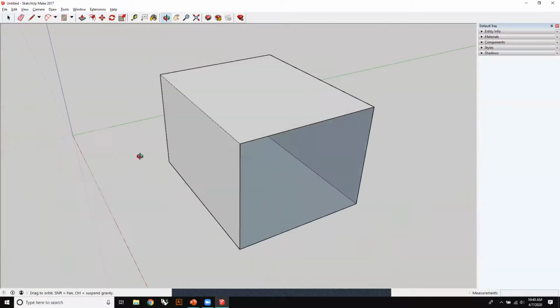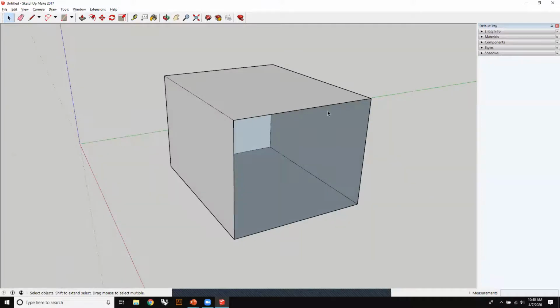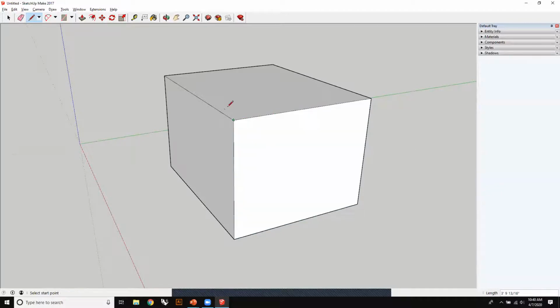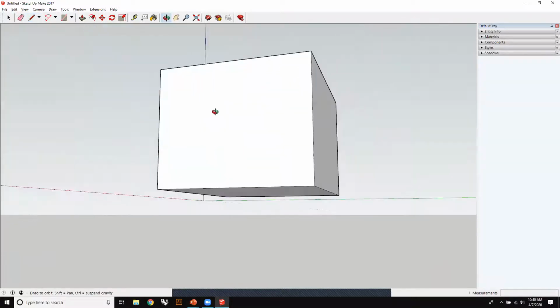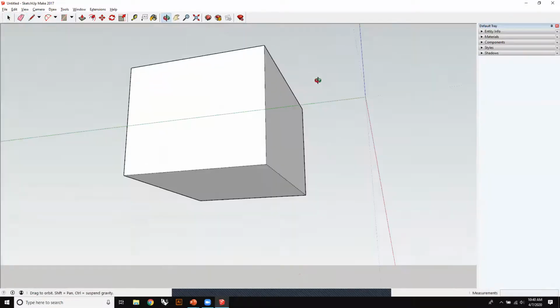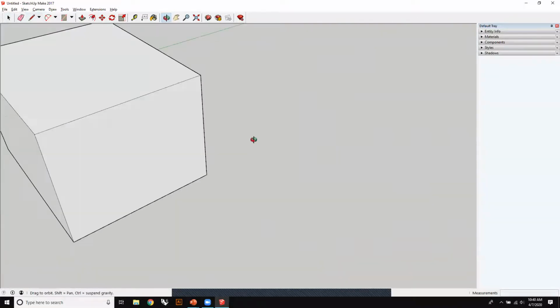If you delete a face and you'd like a face back, you can use the drawing tool or the rectangle tool, the shape tool. And you just have to draw any amount of line on it, and it will fill in the rest of that void. So now we have our solid object back. Well, perceived as solid.